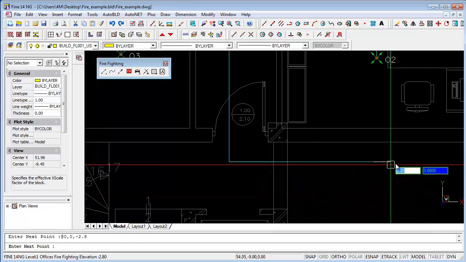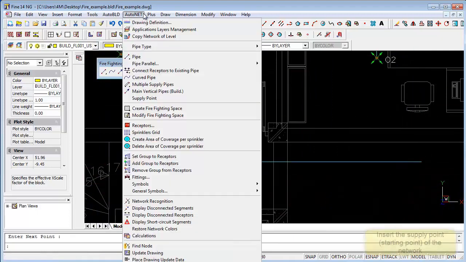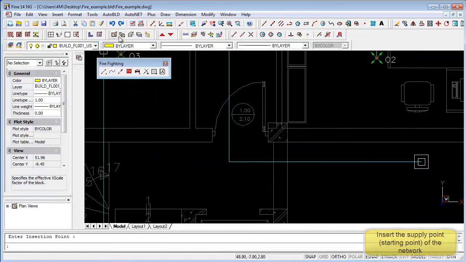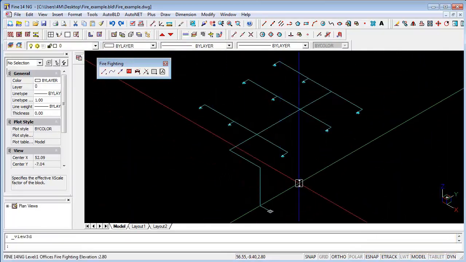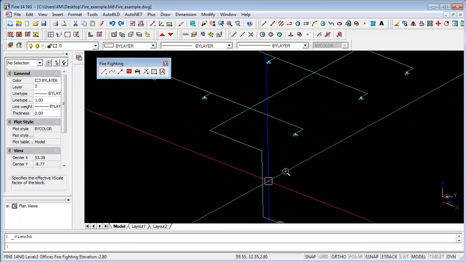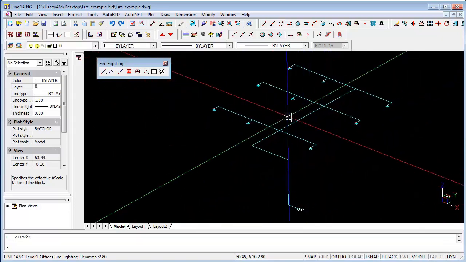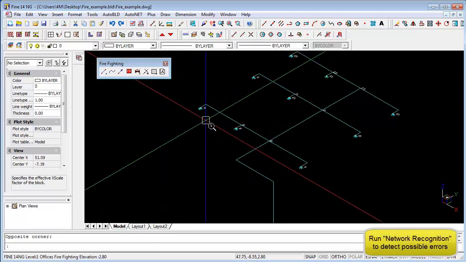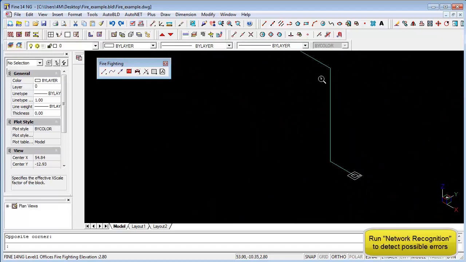And now from the alternate menu, we can select our start point or our supply point, which is typically a firefighting pump. And by going to a 3D view, we can verify that our design is correct. But the final step of verification also is to do a network recognition. So we'll do the network recognition, and we see that all the nodes have been numbered correctly. So this concludes step 3.